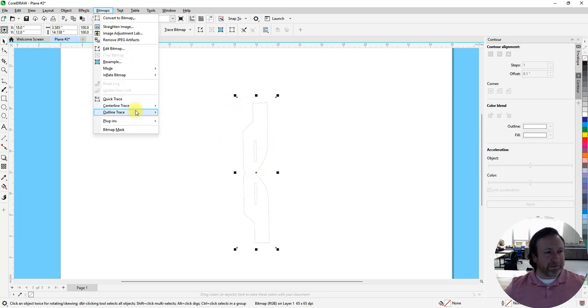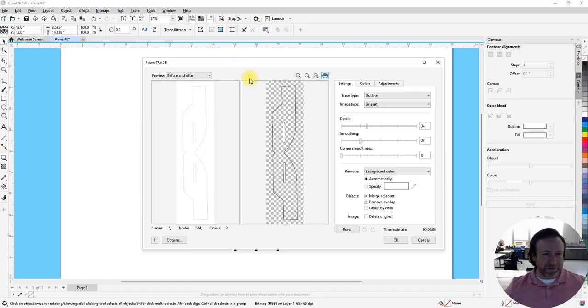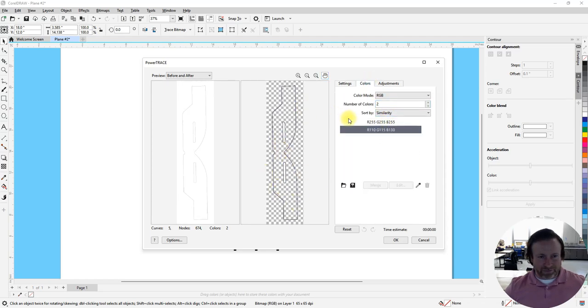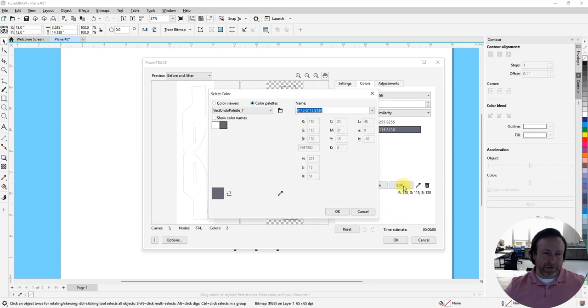So we're going to go to bitmap here. We're going to go to outline trace, and we can do a line art. Once we're in here, it's going to transform it into lines that we can use. We can come in here and change the amount of colors that we're going to be having. I'm just going to change this one right here, double click on it or edit. And I'm going to change this to a pure black.